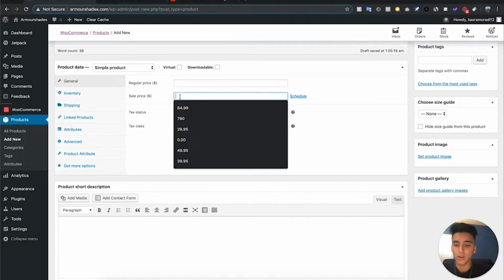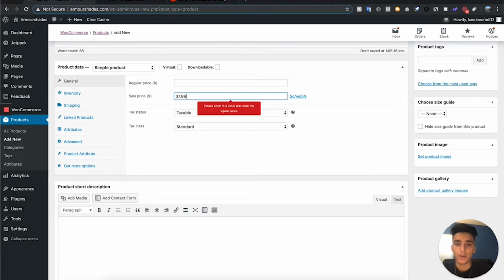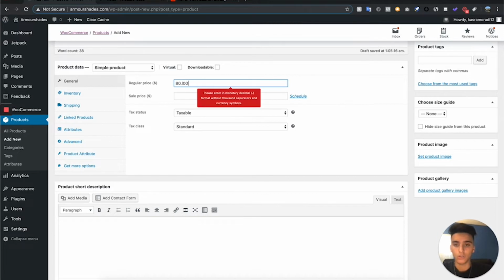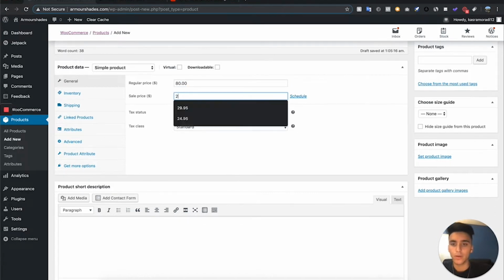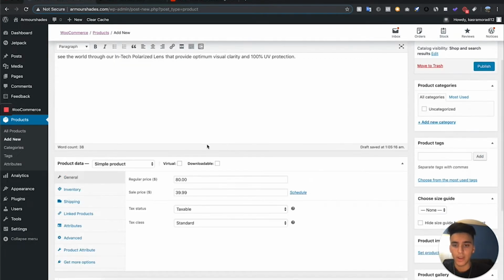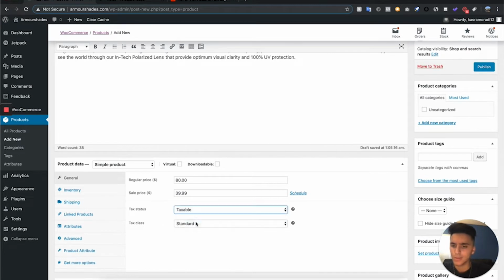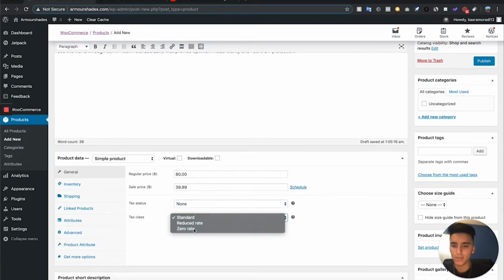So what I'm going to do here, my price is going to be $37.99, and then the regular price is actually going to be $80 flat. So $80 flat, and then, we'll just make it $39.99 there. That product is at about half off right now. We're going to make this not taxable, and the tax class is a 0 rate.